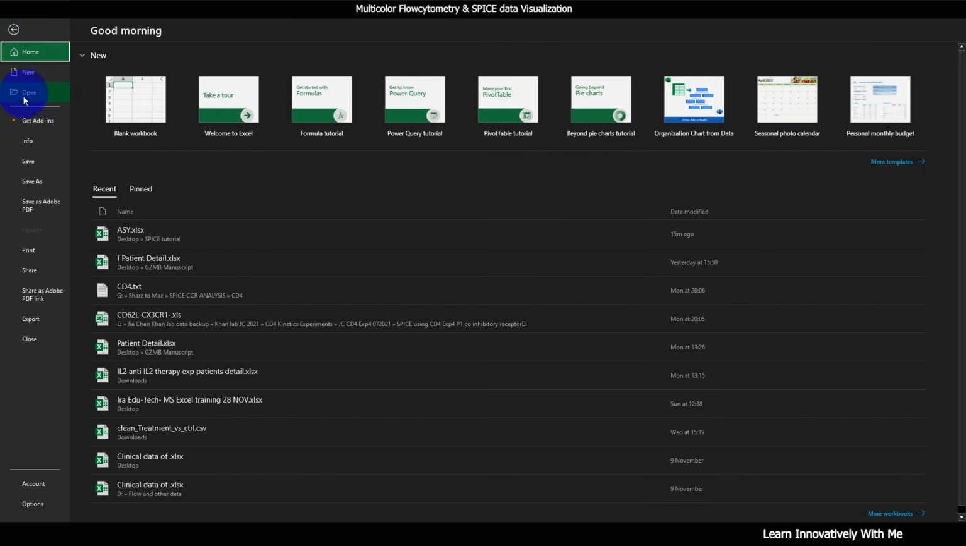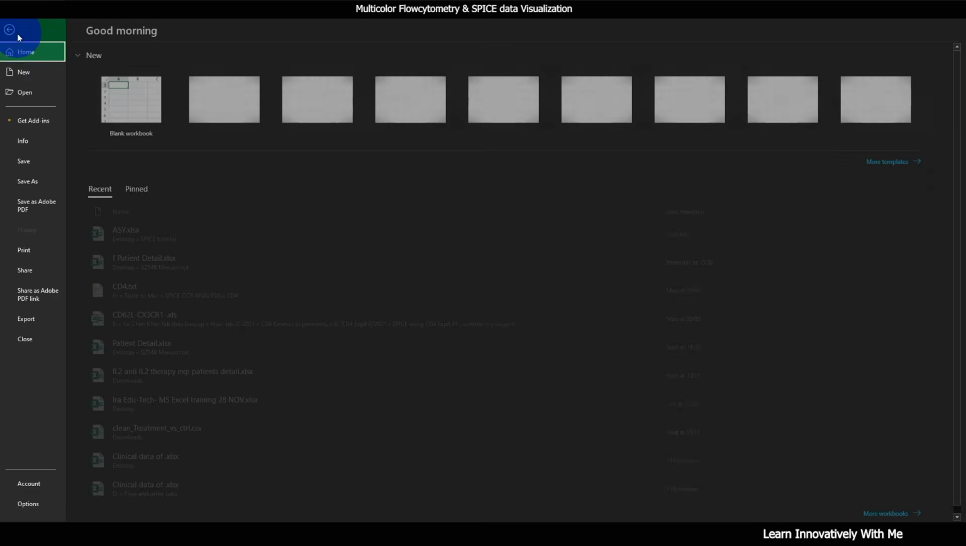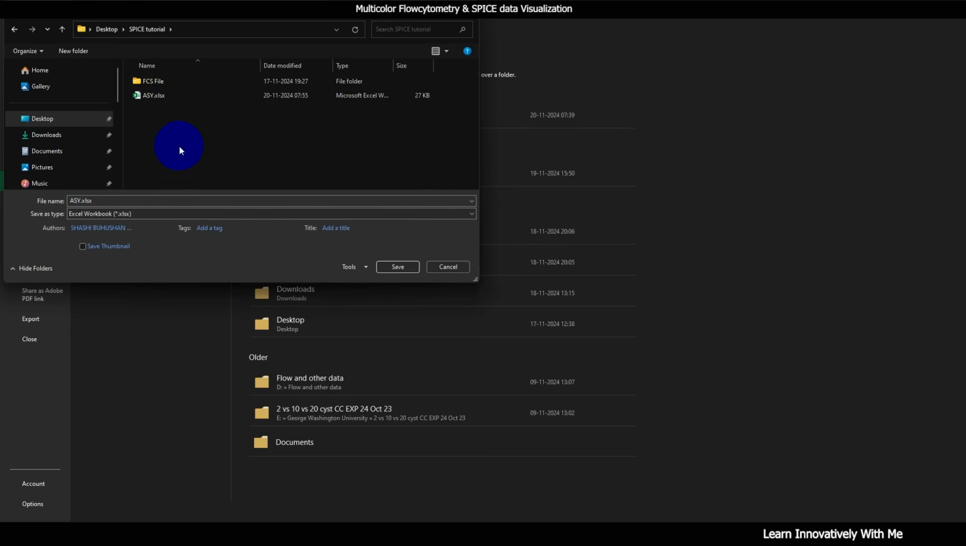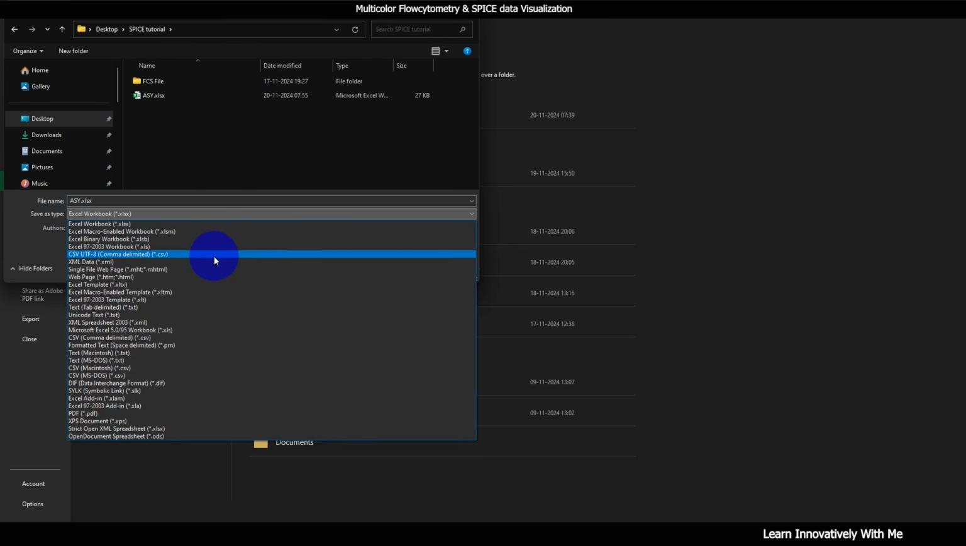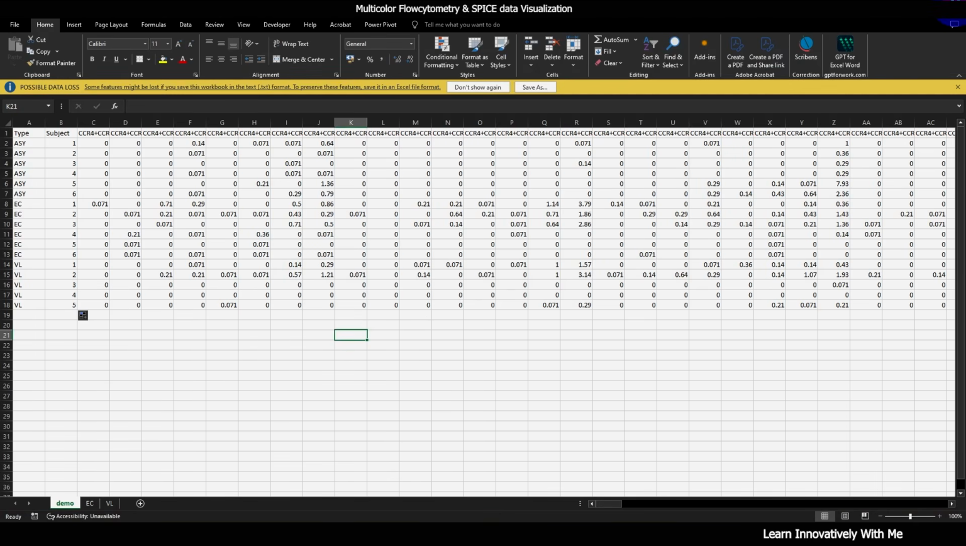So I'm going to click on the file, save as, browse, Spice tutorial. I'm going to change the save as type to .txt, and I'm going to rename it as demo, and save.